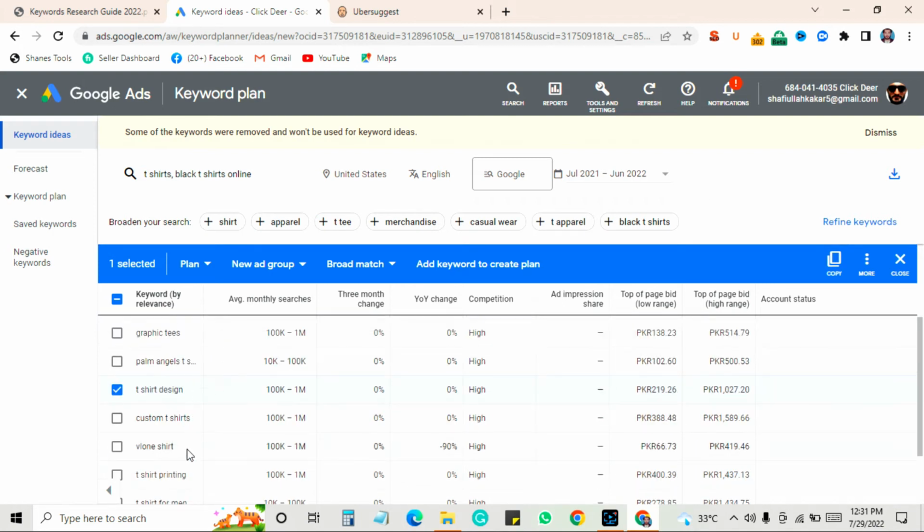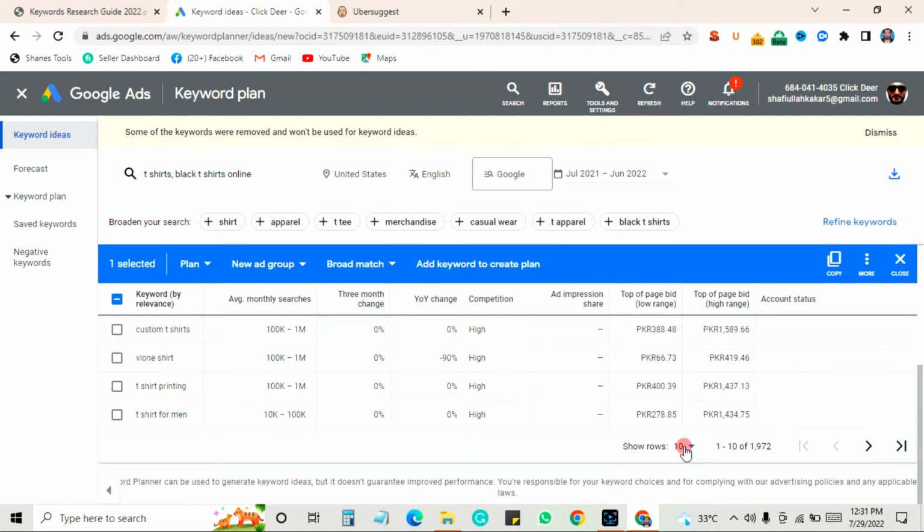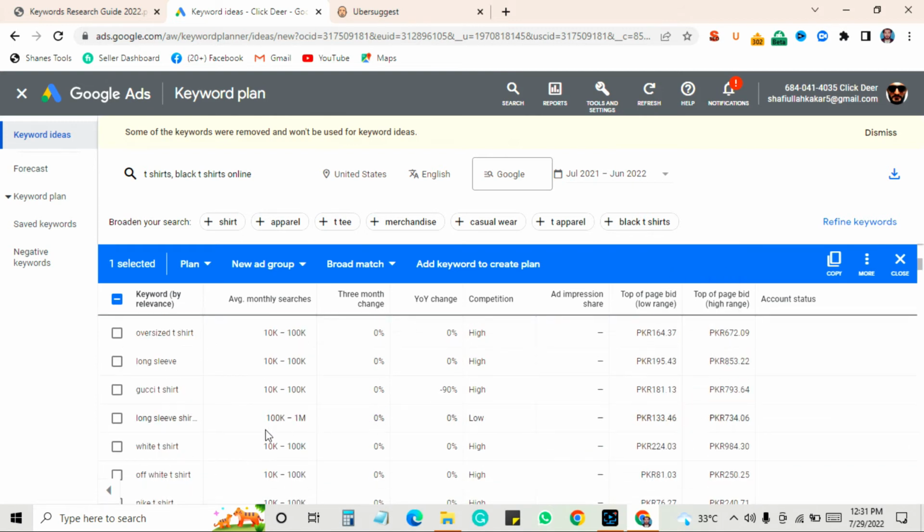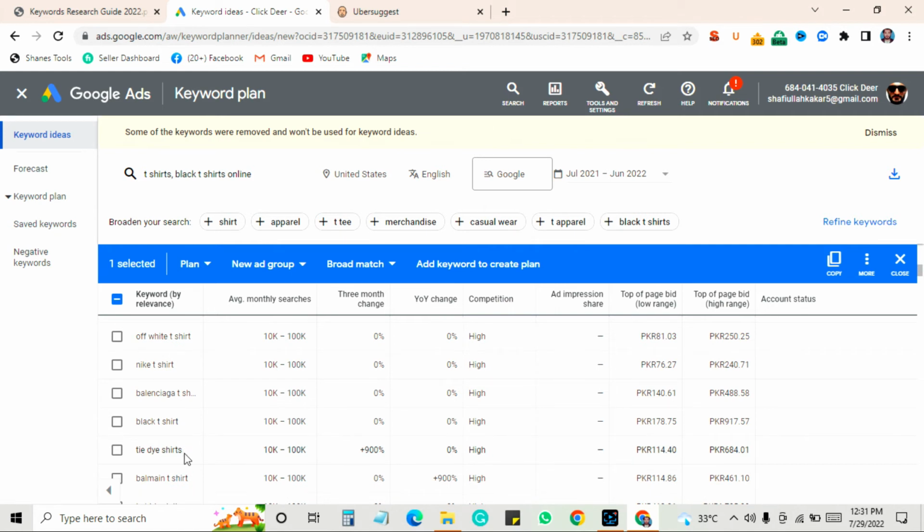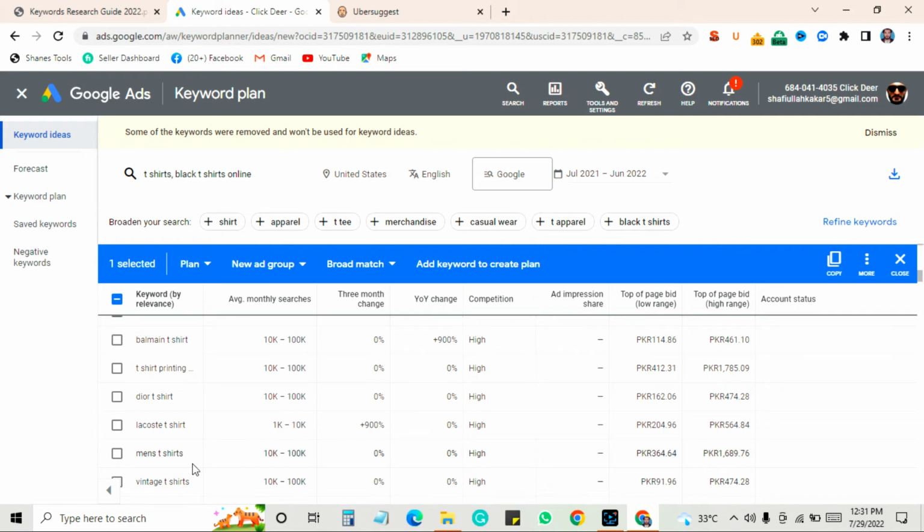Okay, so as you can see, custom t-shirts, t-shirt running, and you can also increase the number of rows that are being displayed within this window. White t-shirt, off-white t-shirt, long sleeve t-shirts, tie-dye shirts, Balmain t-shirts, men t-shirts. So the point here is, how do you understand which keywords are relevant to your business? So when starting the keyword research, first of all, you should properly study the business you are doing the keyword research for.